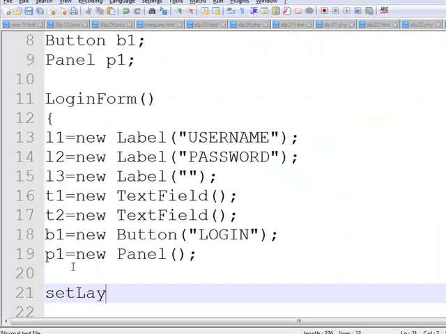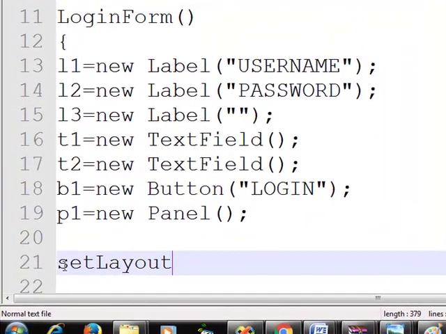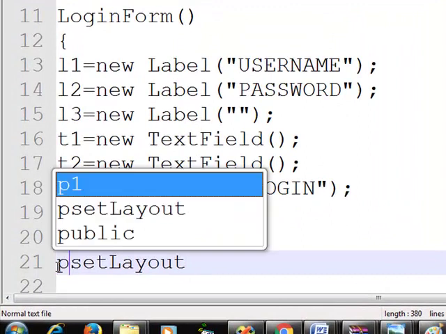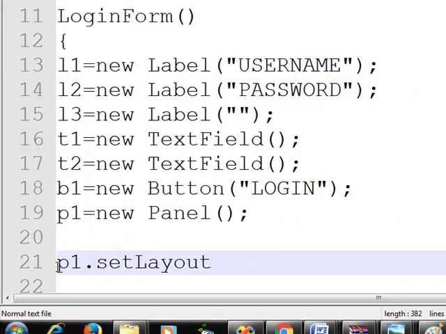If it is called using any object, it belongs to that. I am calling using which object? So now this set layout belongs to which? Panel. So for the panel we have set layout, and all the layout managers are classes, so you have to make an object of them.